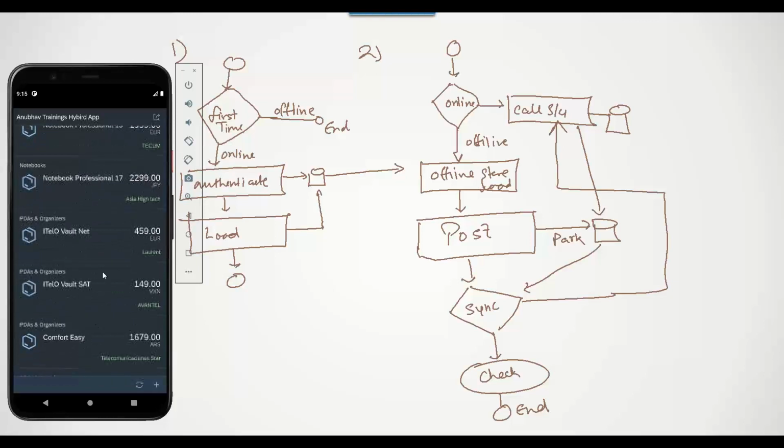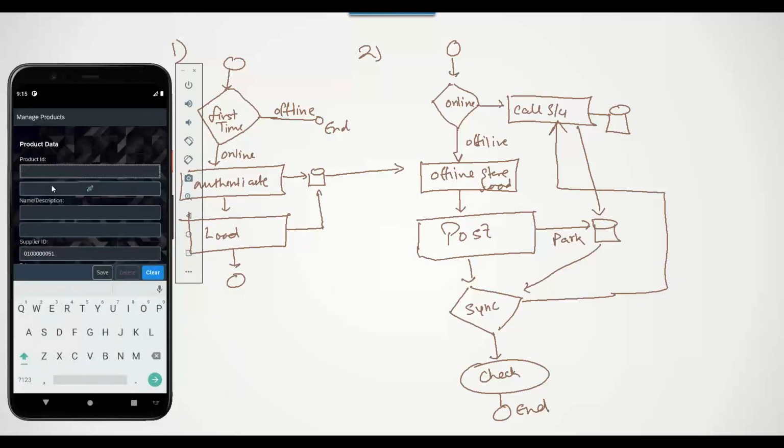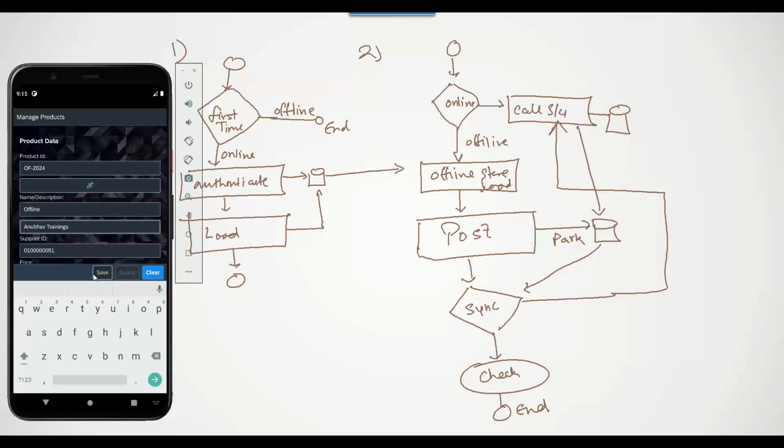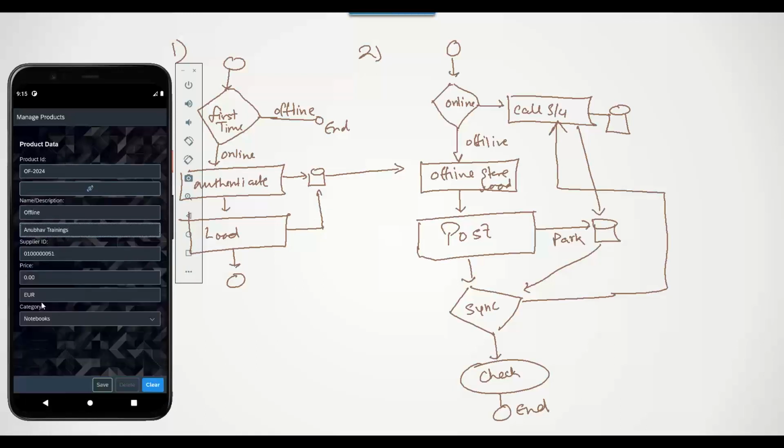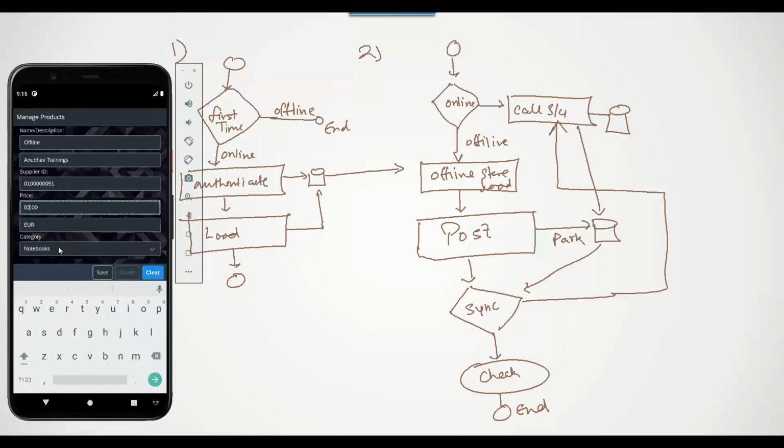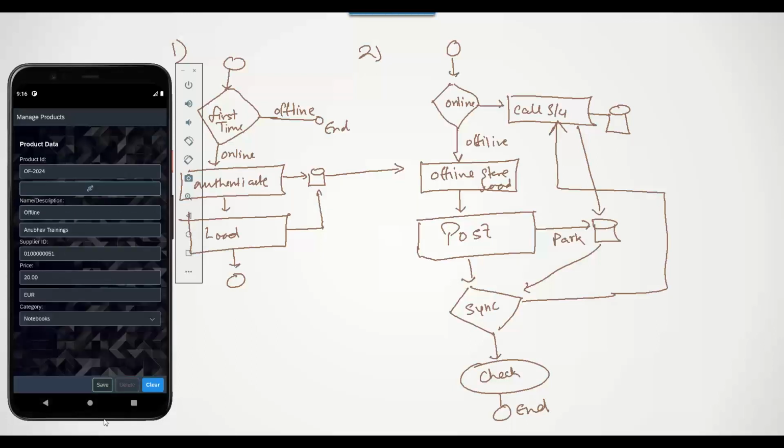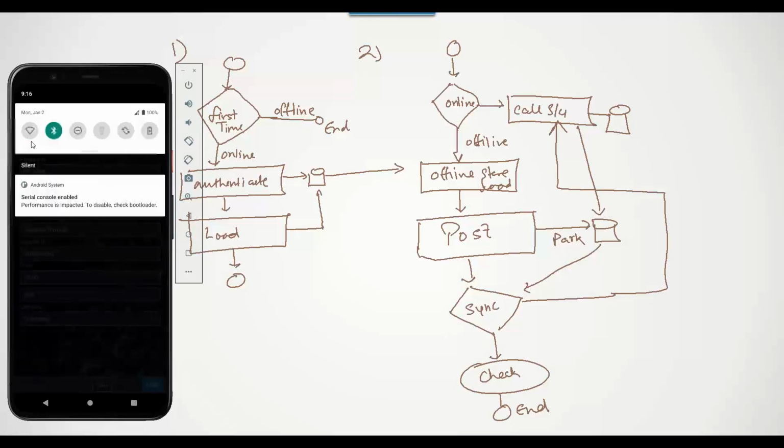Wow. Now I create a new product record. So let me click on plus, and I will say I want to create a product record OF2024. I'll say offline Anubhav trainings. That's a product I'm creating with some dummy data, and let me put the price as 20 euros. I click on save. So guess what? This data is saved now in an offline store because our connectivity is not there.